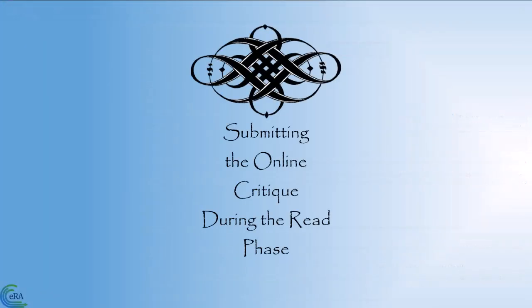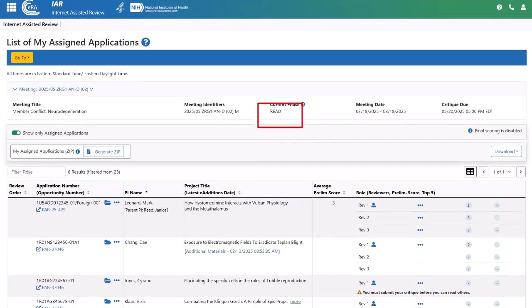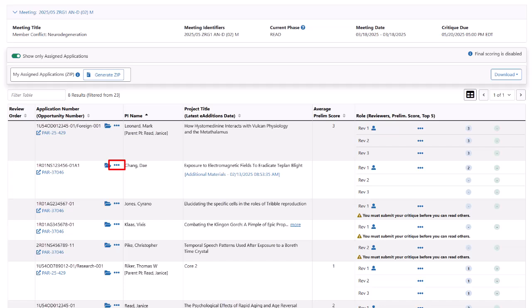Submitting the critique and preliminary scores during the read phase. In the read phase of the meeting, you can view existing critiques and scores, and you can submit missing critiques and scores, but cannot edit existing submissions. The available actions under the three-dot ellipses icon in the Application Number, Opportunity Number column do not include a Submit Critique option for critiques already submitted. Instead, you can review the criteria or view all the submitted critiques for the application.